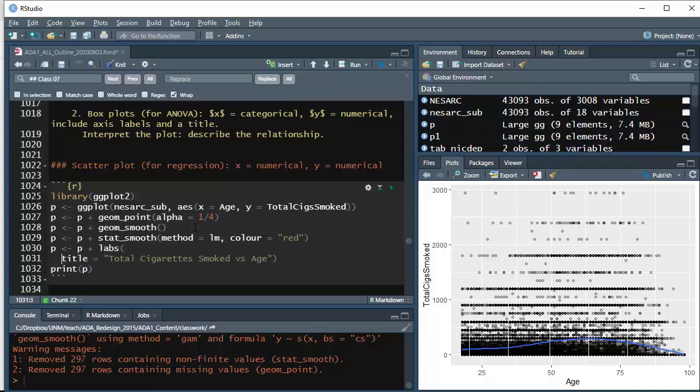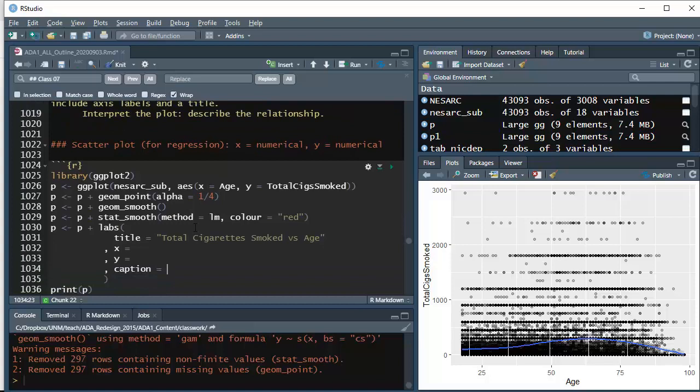All right, maybe one way to lay this out is we've got an x-axis, we've got a y-axis, and there are other options we can put in here. We could put in a caption. You know what? I'm going to put in a caption just to show you. I love caption. All right, so let's put in a few things.